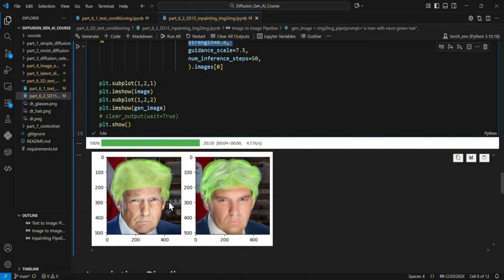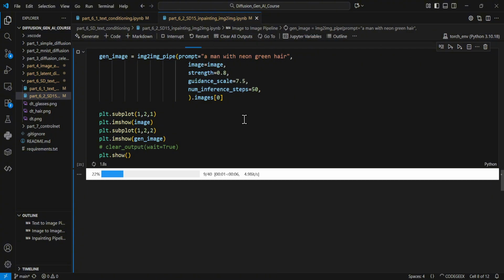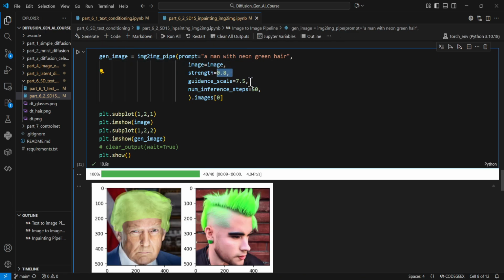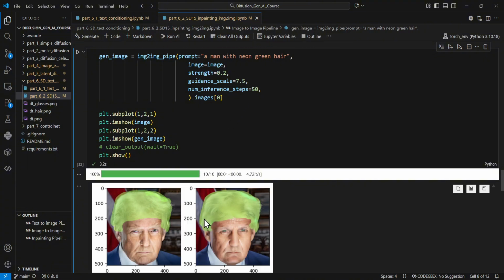You see it coherently merged the neon hair with the entire image. And let's see what happens when I do 0.8. The more strength I use, that means more noise is added to the actual image, and the original image structure is lost, leading to greater deviation from the original image we started with. Let's say if I do 0.2, then there will be minimal changes to the given image. You see, there is very little change.